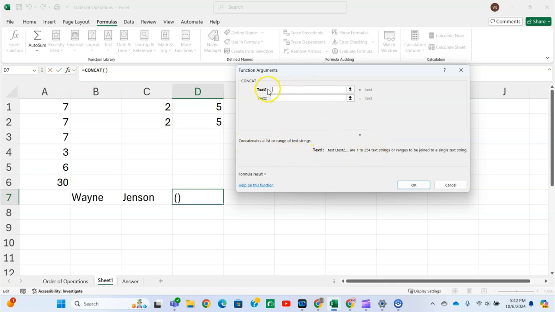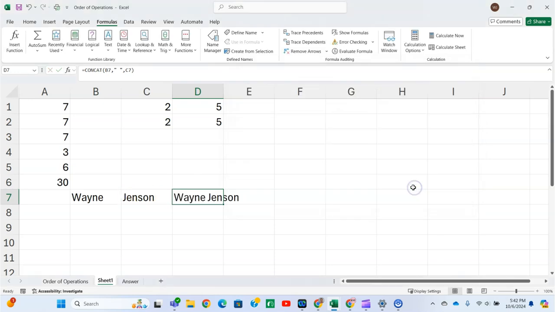So for my first text string, I can put this B7. And then for the second text string, I can put a space. All I have to do is hit the space bar and then hit tab, and I'll go down to the next one. And then for this text 3, I'll just choose what's in C7 and then click OK.